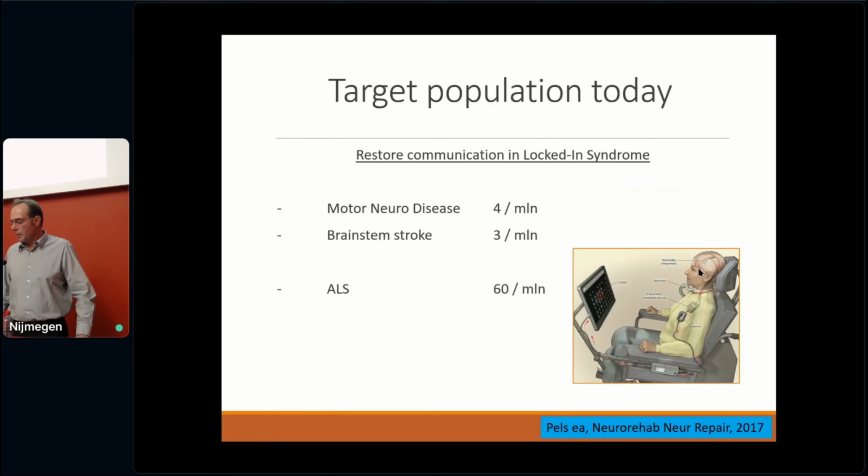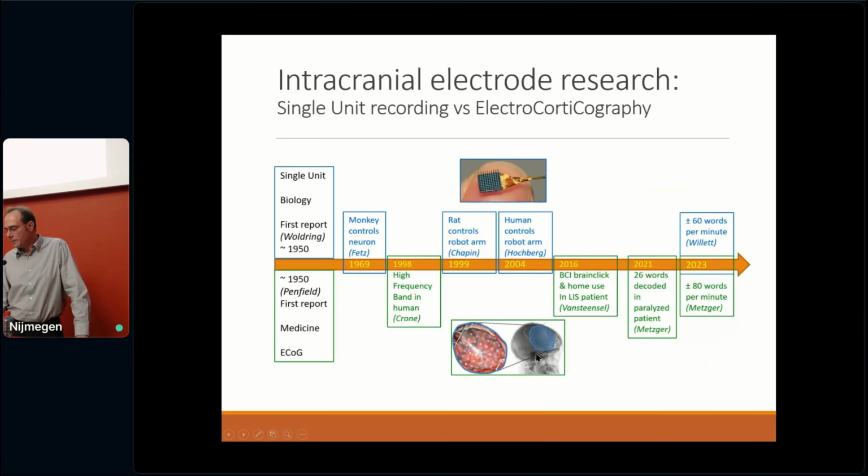So the target population now is people who are severely locked in, to get them out, because there's no other way. If that little muscle doesn't work anymore, then they don't have any other way. So these are small numbers. We think the number of people in Holland is about 150 to 170 that would benefit from this at this point.